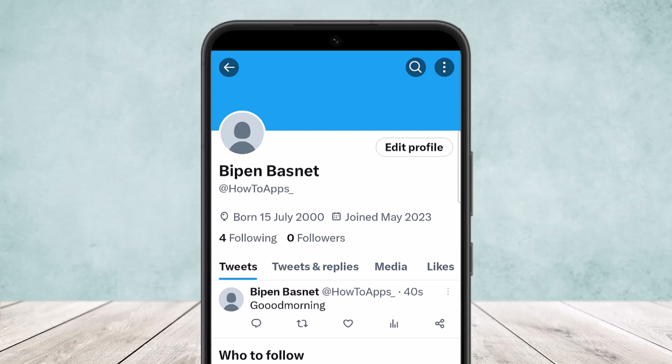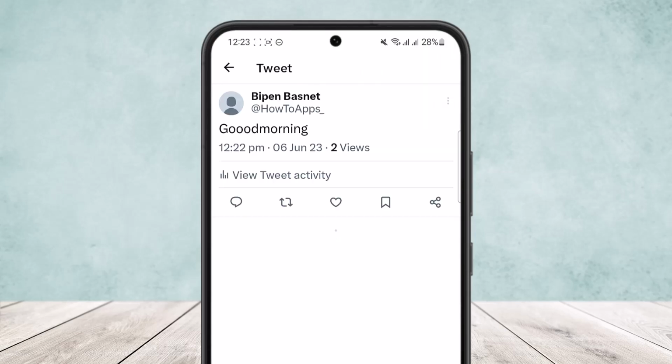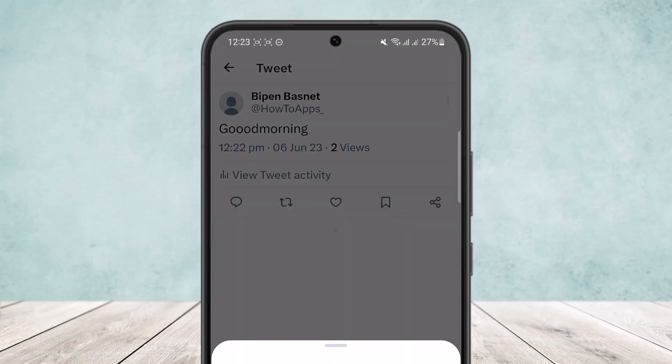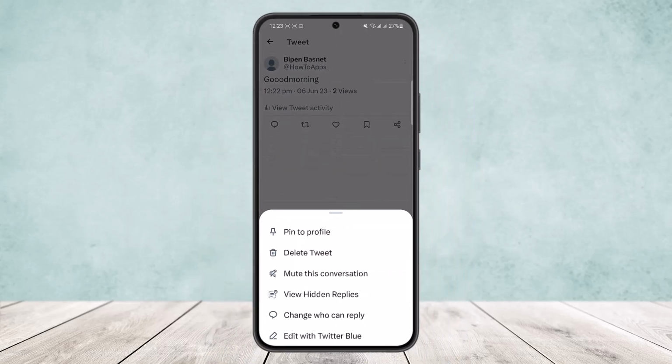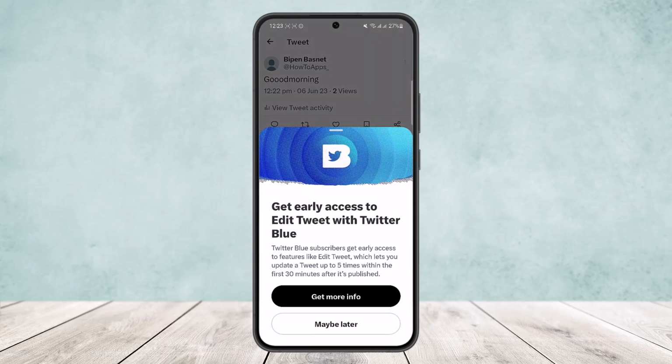Now to edit a tweet, what you want to do is tap on the tweet and this will open up. Tap on the three dots option that you can see beside your username on the tweet. Here you can see the three dots option, tap on it, and here you'll be able to edit it. Tap on edit with Twitter Blue and you'll have to get the early access to edit tweet with Twitter Blue.